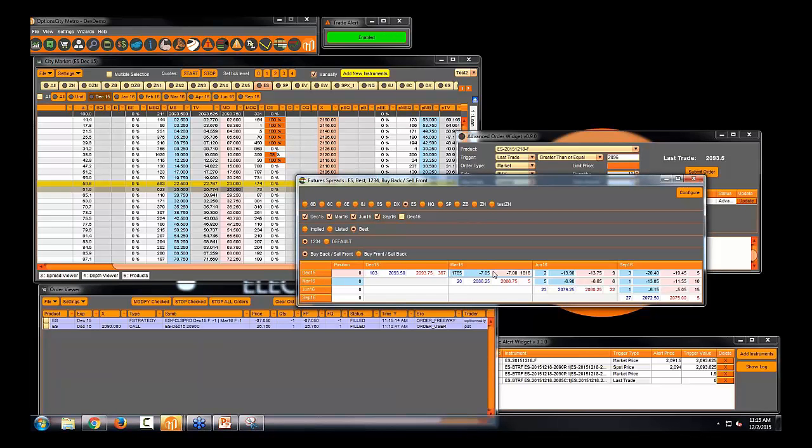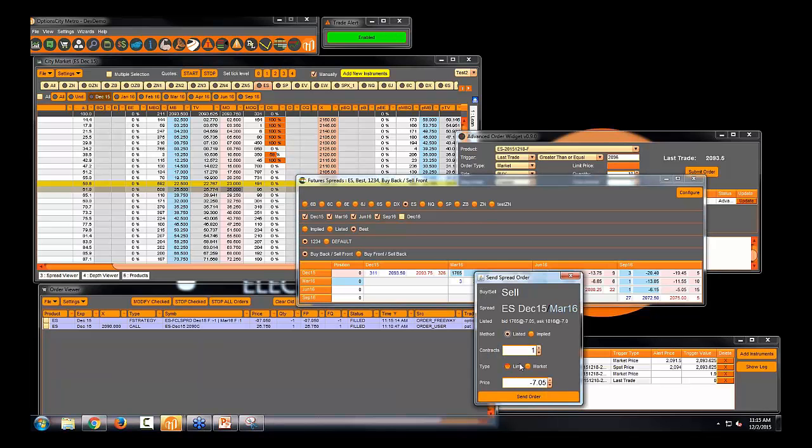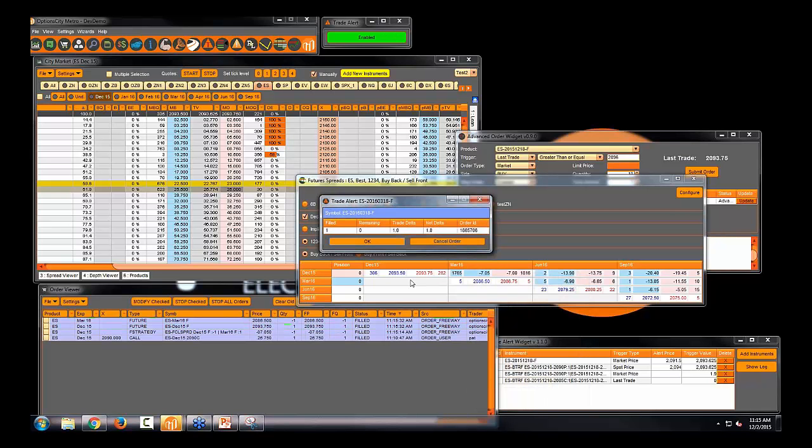If we were to do implied market, your only option is to send a market order because we don't want people necessarily lagging with this. But you will be filled on the two individual instruments.